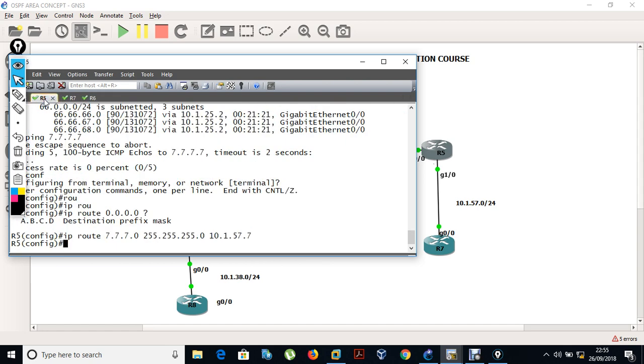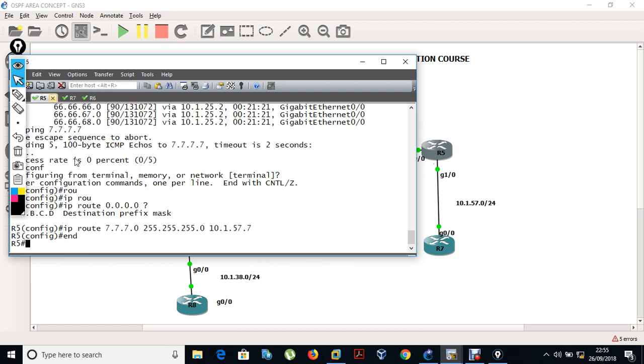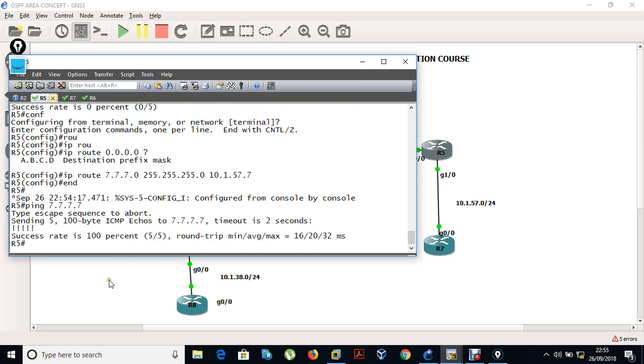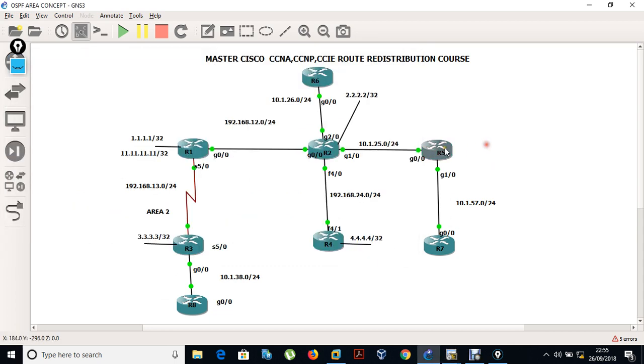R5 and ping, before it couldn't ping. You see 7.7.7.7 before it didn't ping, but now let me try if it can ping. It can ping because I have a static route pointing at this guy. So I have to create multiple routes.